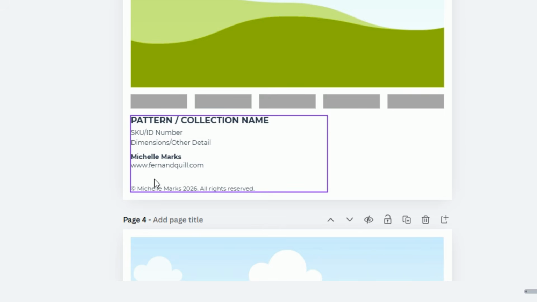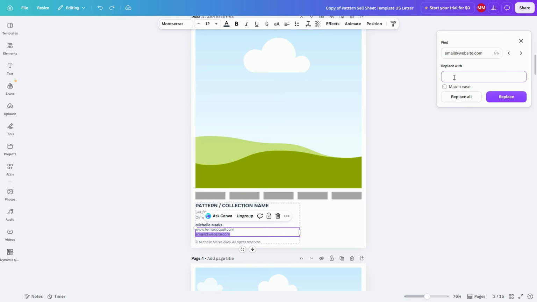Okay, so if you don't want your website in there at all, but perhaps you want to have a phone number in there instead or some other information, we can just change email@website.com with a phone number and then replace all. So you've got a few different options there.